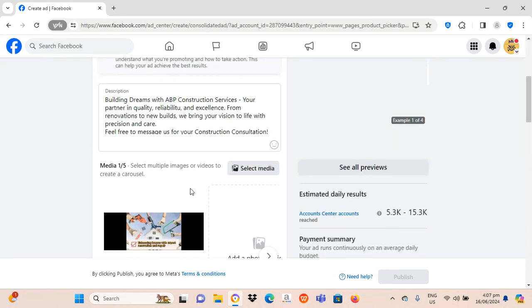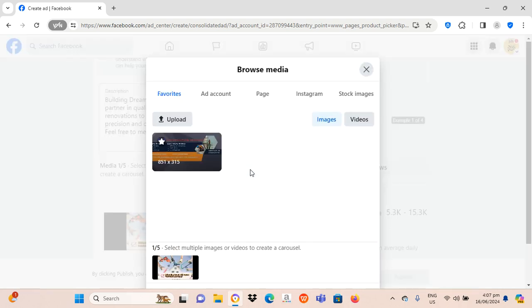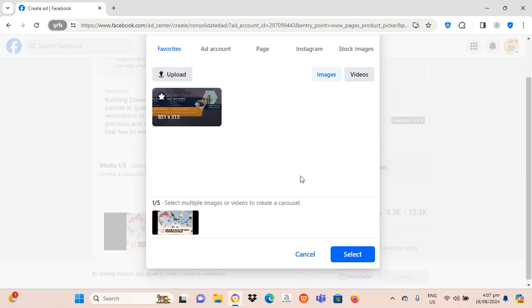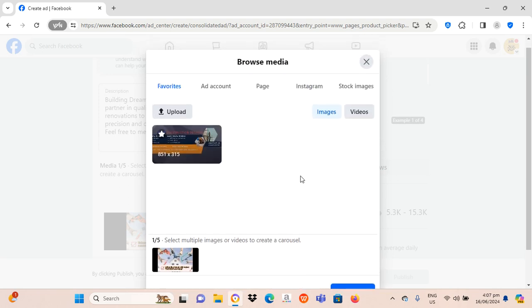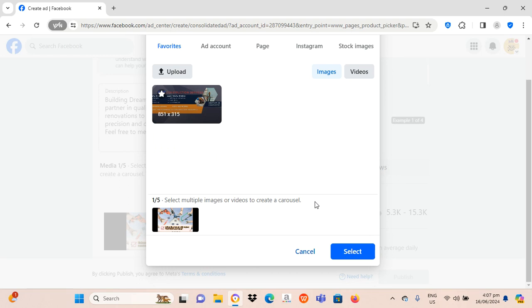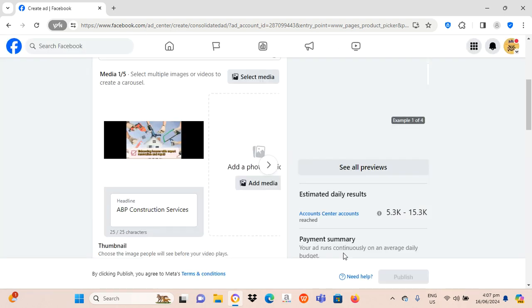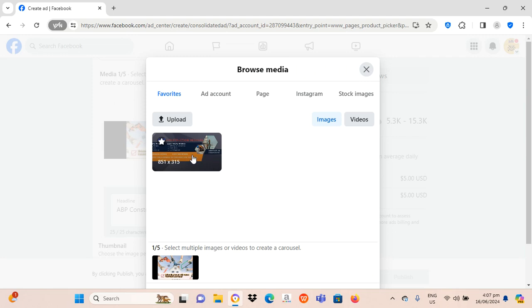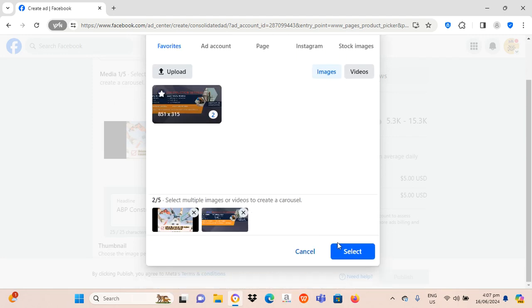Okay, so here we have the select media. Let's open that. Here we have the option of whether we are going to use images or video. For me, I will choose images. Okay, so select. All right, so here let's select a photo.